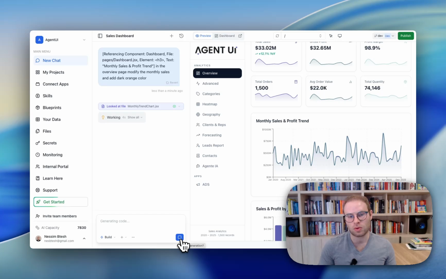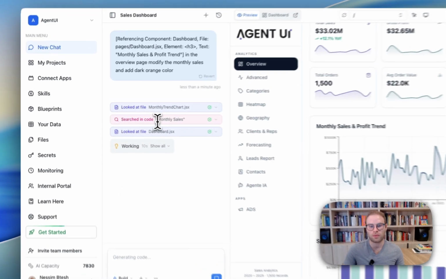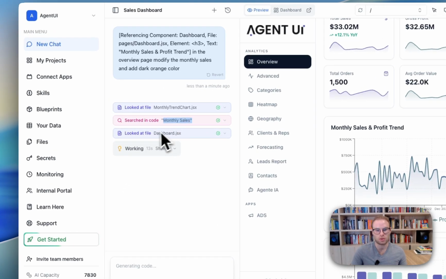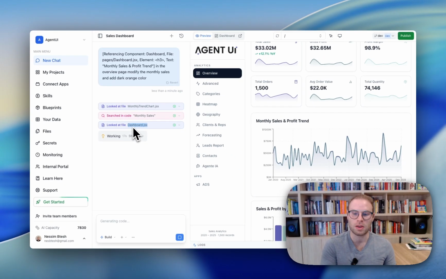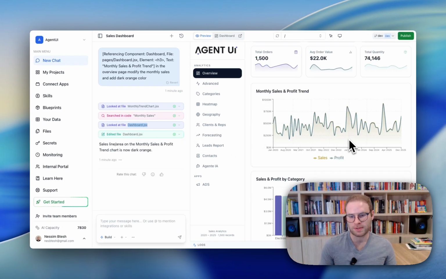So now if I send this to the AI, it's going to be able to modify the chart very easily because it knows what I'm referring to and it did a quick search to find where that is. So that way it found it and now it's going to modify it. So it makes it easier to reference something. So here's a change. I was specific of where I wanted the change, so it was really easy for the AI to modify it.